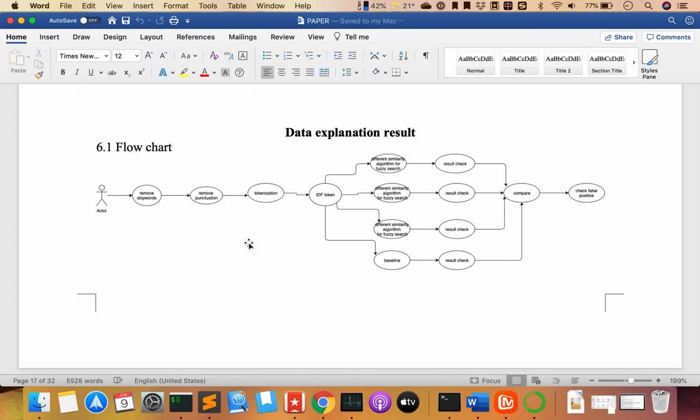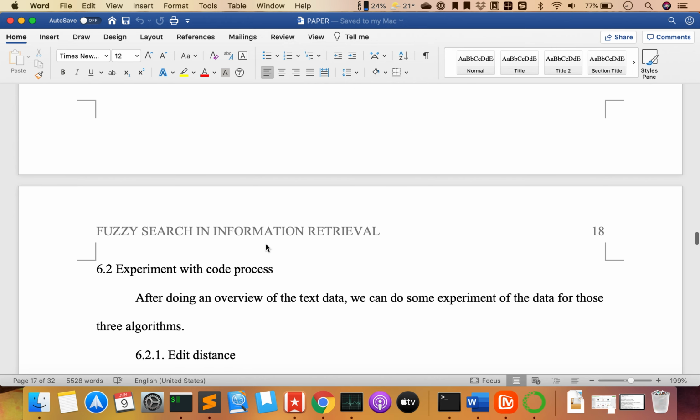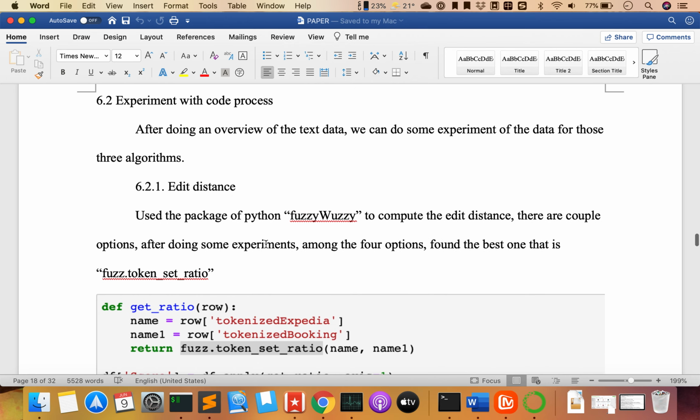Then let's do the data explanation. So here is the flow chart of it. And first, now let's do the code processing. The first one is about the edit distance. I found a very useful package called fuzzy to compute edit distance.